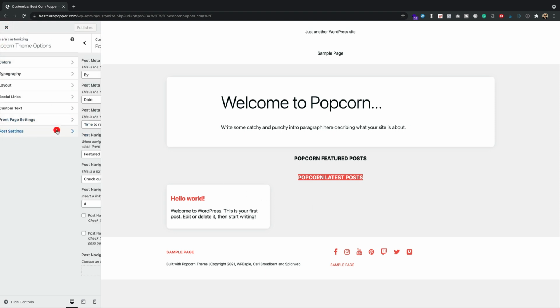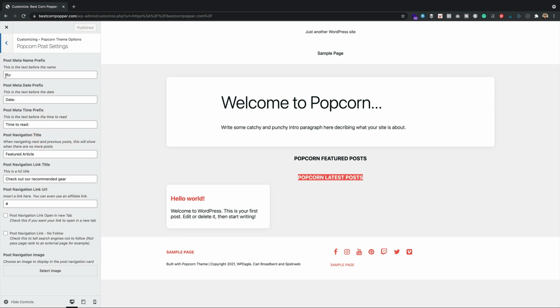The final one is the Popcorn post settings. So we've got the kind of bit of text that comes before the name. We've got the date bit of text. We've got the time to read. We've got the featured article navigations. Again, I'll show you this in a moment. And yeah, some other headings and stuff that we can play around with, as well as a post navigation image. This will all make sense once we add some content.